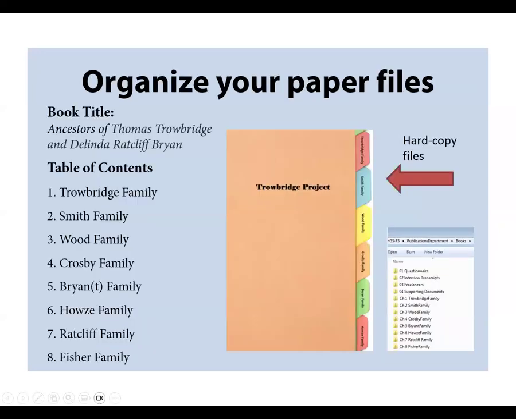This is where your table of contents goes to work for you. Let's do hard copies first. On the left is the TOC for a book we recently published that had been in the works for such a long time that we had lots of paper files. The project was 8 register-style chapters covering the 4 paternal and 4 maternal families of one couple. This book is 750 pages long.